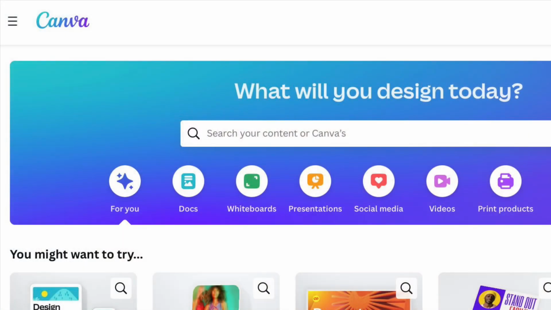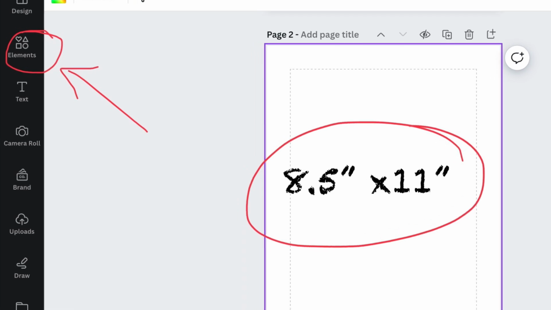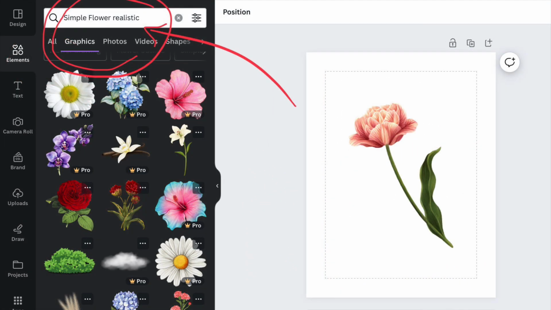First, we're going to need our images. I'll quickly show you how I found mine on Canva, but feel free to use any images you like. I'm creating an 8.5 by 11 inch document so I can easily print it. Going into Elements, I typed in Simple, Flower, Realistic.